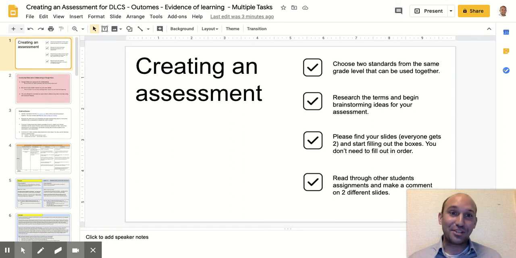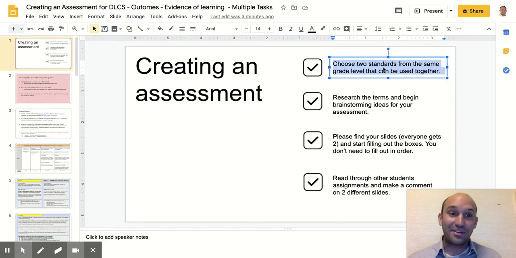So the first thing you're going to want to do is choose two different standards from the same grade level that you think fit together. Because often throughout the year, we create big assignments and projects, and we assess on more than one thing. So it's really important to think about all the different standards and which ones connect so we can try and cover as many of them as possible throughout the year.